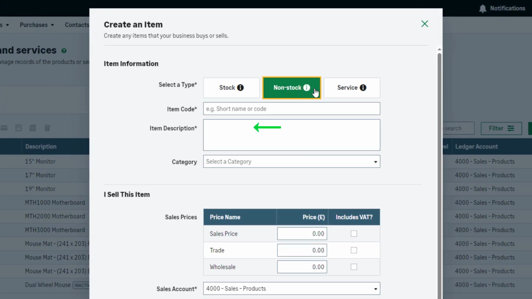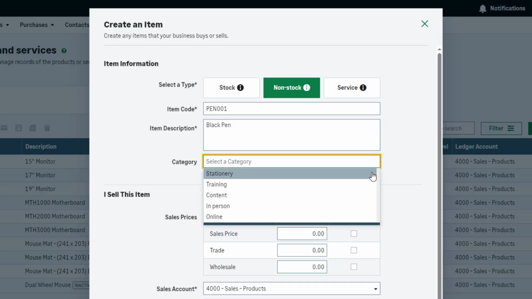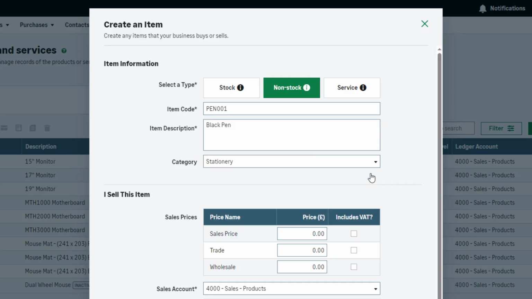Anything marked with an asterisk is mandatory information. Enter an item code and description. Please note that the item code and description will show on your documents, such as a sales invoice. To add this item to a category or subcategory, select one from the drop-down list.